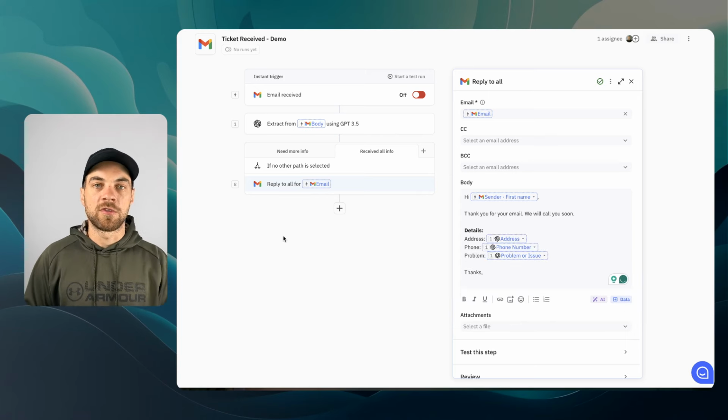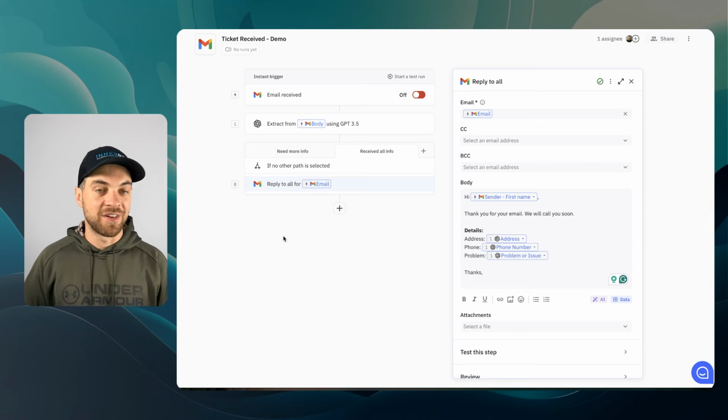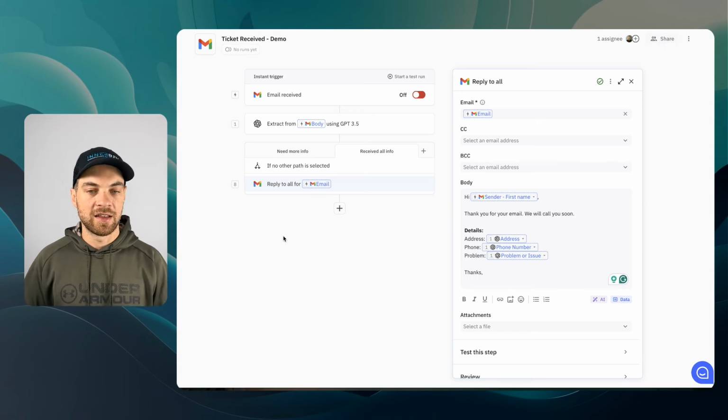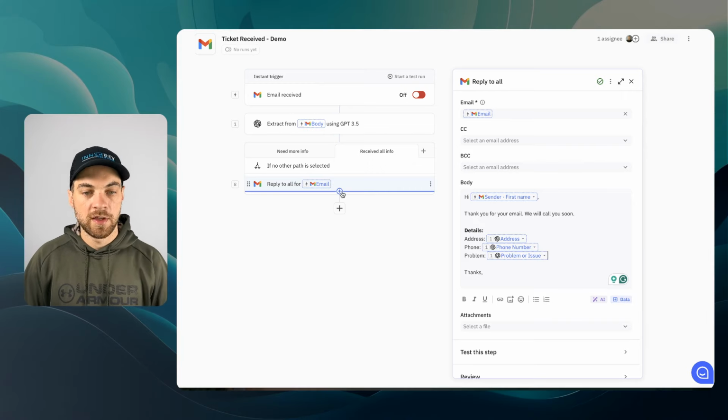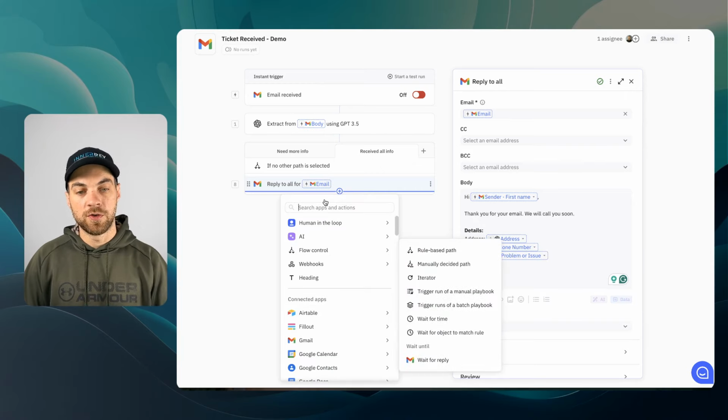Basically, once the email is received, if we have got everything that we need, at least at a high level, we can just fire off an email saying, "Hi, John, thank you for your email. We will call you soon or be in touch soon. Here's the details we have, just to verify this with you." And then what you can do is go into Smart Suite again.